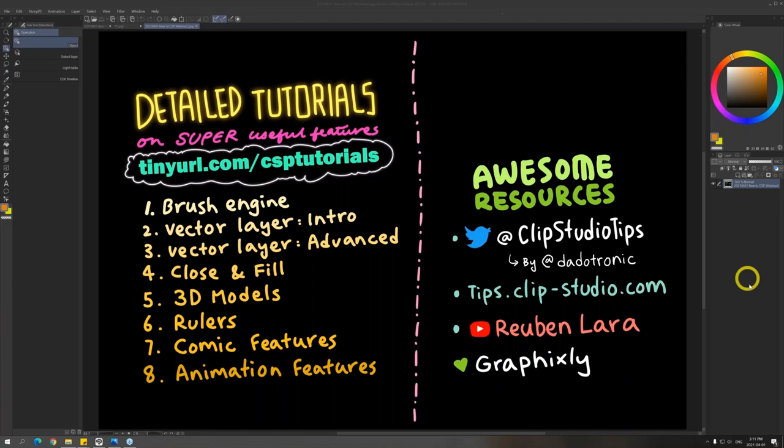The tutorial list that I was telling you about is under tinyurl.com/CSP tutorials. I covered Brush Engine, how to use the vector layer, intro and advanced. Close and fill is for you to do color flats really, really fast. 3D models is for you to build your own environments or even use the human models to pose, etc. All of the rulers, the comic book features, and the animation features. I think each of these I spent about 25 to 40 hours to make into a condensed kind of detailed information on how you can use them.